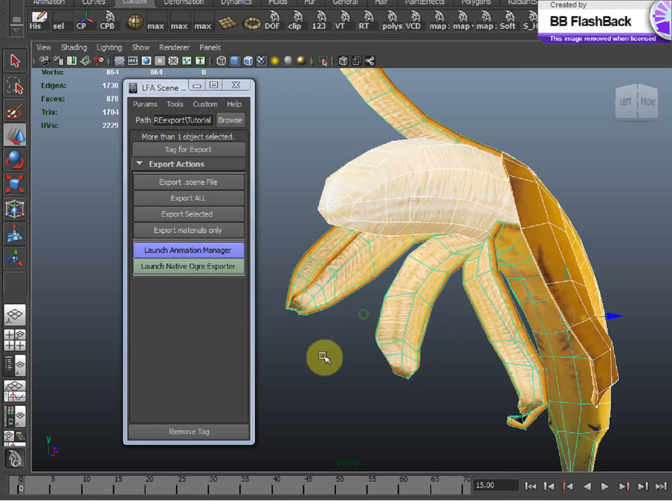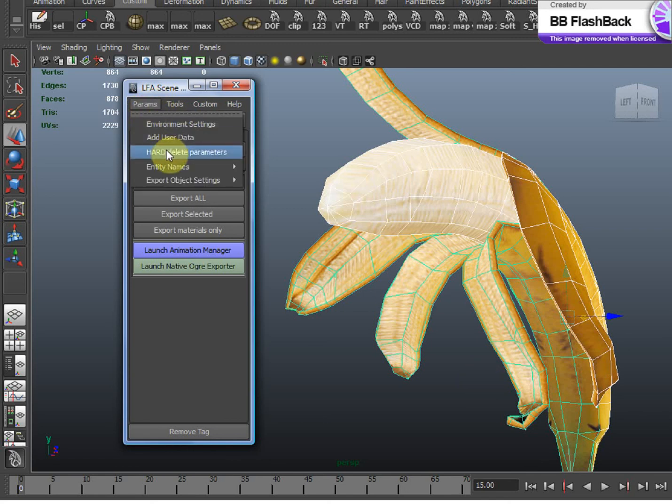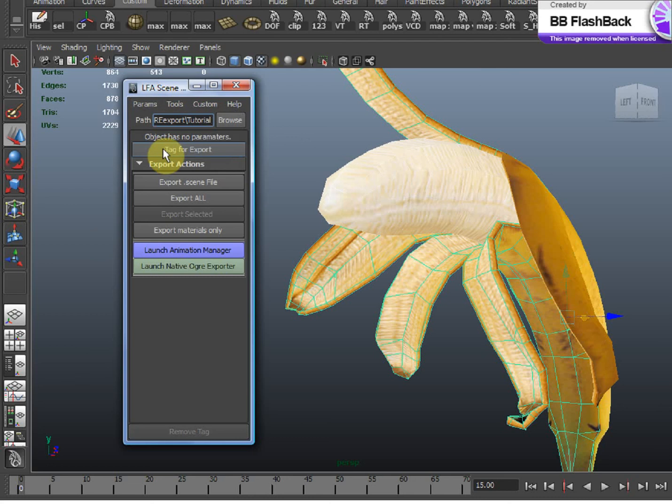So when you click remove tag, the added attributes are changed in a way that makes the exporter ignore them, but it doesn't actually remove them. However, if you think that you're having trouble with an object and you think it's related to the tools, you can use a tool here called hard delete parameters. What this does is actually delete the attributes from the object that the LFA tools added. It'll reset it to the way it was before it was ever touched by the LFA tools.